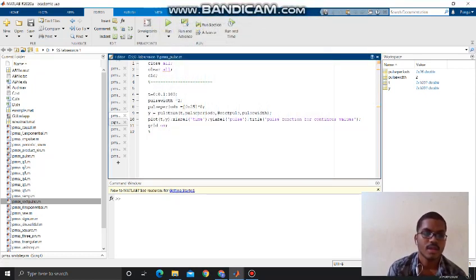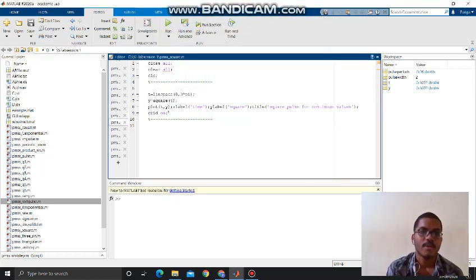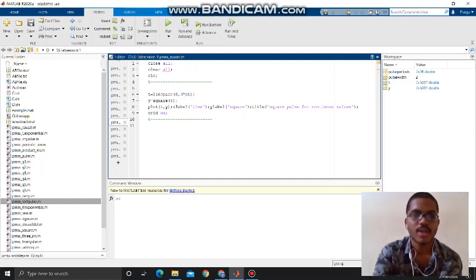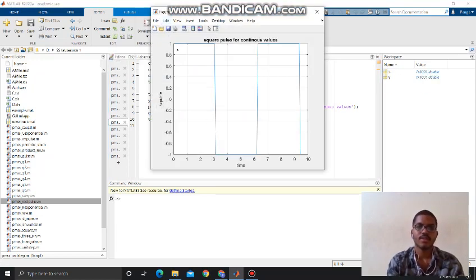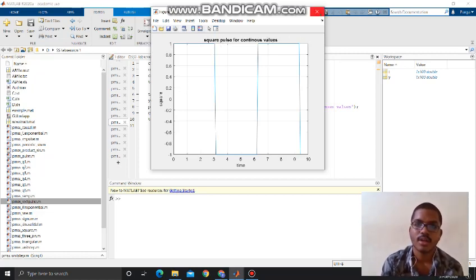And going to the next one, square is also an inbuilt function in MATLAB, so we can use that for generating a square pulse. So this is a square pulse, almost like a sine graph, but it is square.